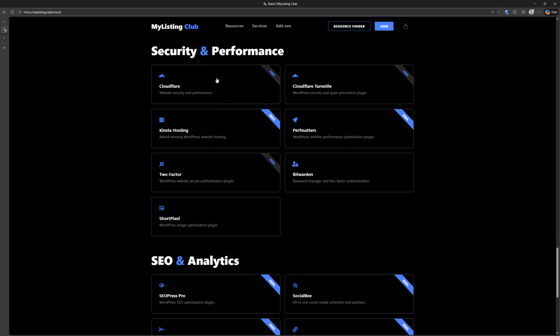Security and performance, Cloudflare. Every single WordPress site I ever install, Cloudflare goes in front of it at the edge for security and performance. If you're not using Cloudflare, you're leaving performance and security on the table. Just go get it. It's free. Do it. Cloudflare Turnstile is all you need for your spam.